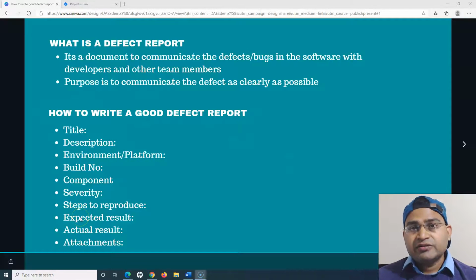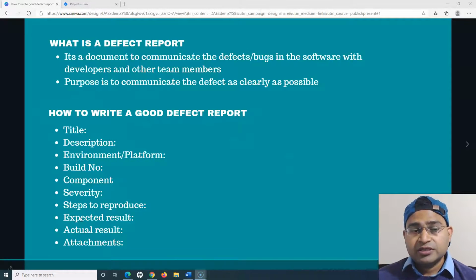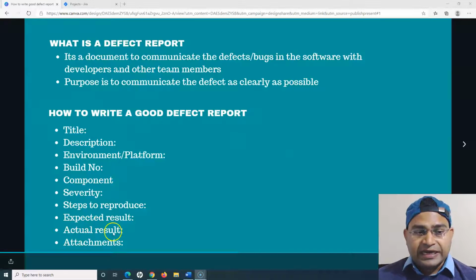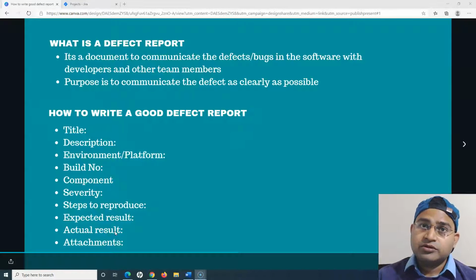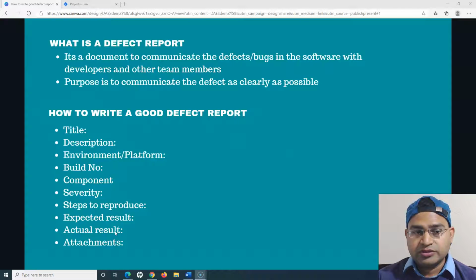Then in the expected result, what was the expected result? That detail needs to go. In the actual result, what was the actual result? That needs to go in the actual results. Attachment is another very important section. If there are any logs that you have found which have relevant information, error logs, etc., attach those. Screenshots are very important. What were you expecting? If there are any error messages that you got, take the screenshot and attach those.